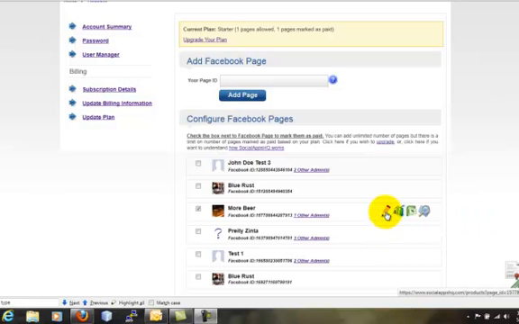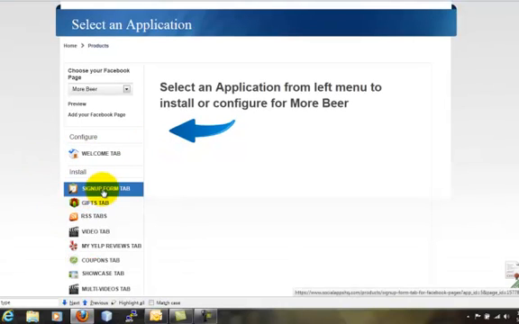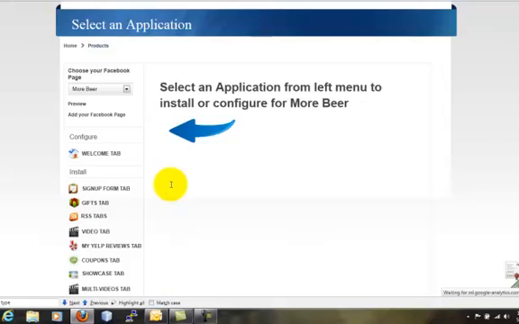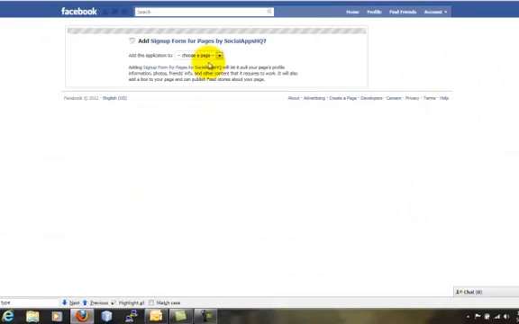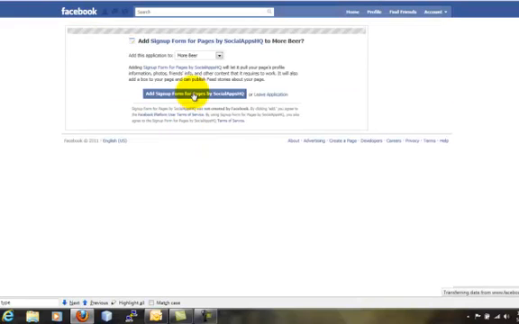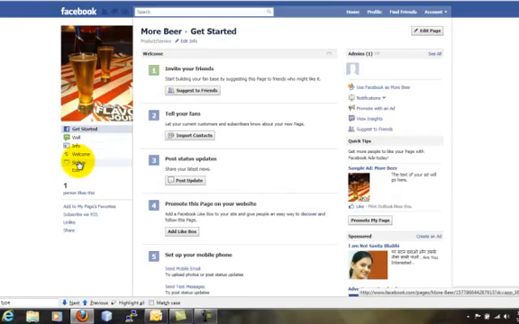Let's walk through how to set up the Signup Form tab on your Facebook page. Go to the Application page by clicking on the Configure icon. Click on the Add to my Fan page button. The application is installed now.